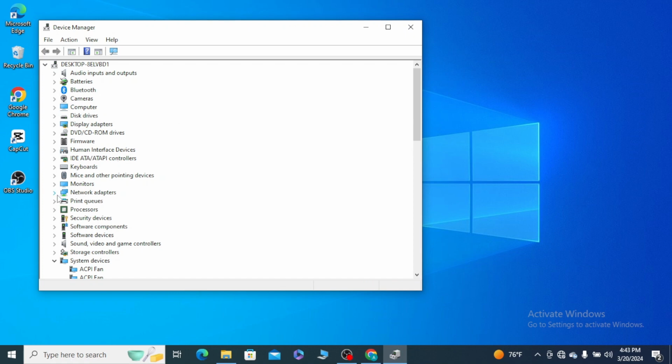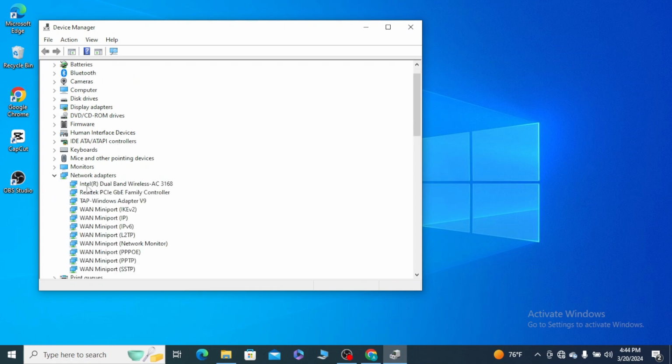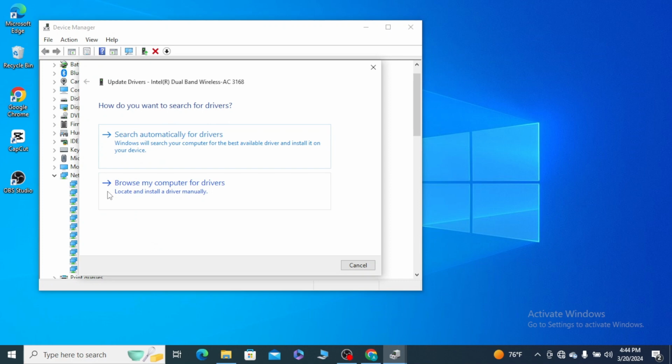Now, expand the Network Adapters section. Next, find your wireless network adapter. It might have Wi-Fi in the name. Right-click on the adapter and select Update Driver.